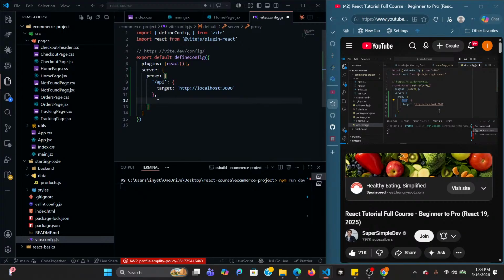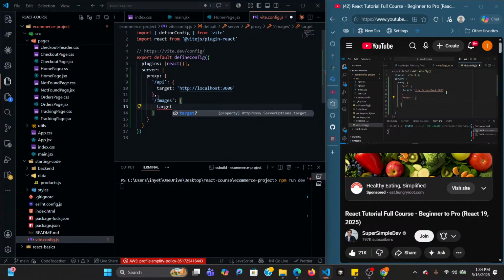Another thing we can set up is when we load images, we also want to load them from the backend. Remember, the backend should manage the data, including the product images. So in here, we'll also add a comma and add a string /images, colon, and an object, and we'll give it the same target.